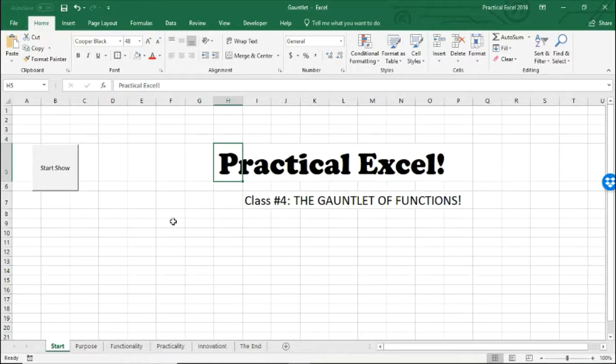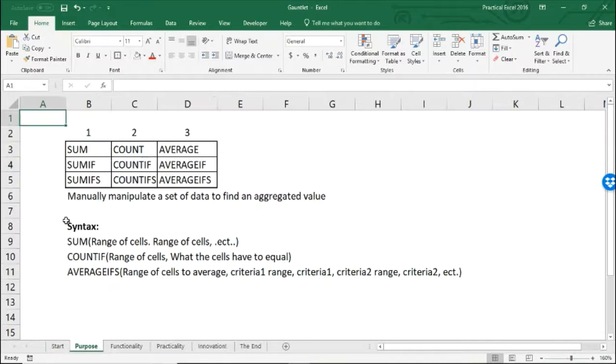I'm calling today's lesson the Gauntlet of Functions because instead of just covering one function, we're actually going to be covering 9, and you'll see what the 9 are. They all treat data differently, but how we get these to work is relatively the same. So let's get into it.